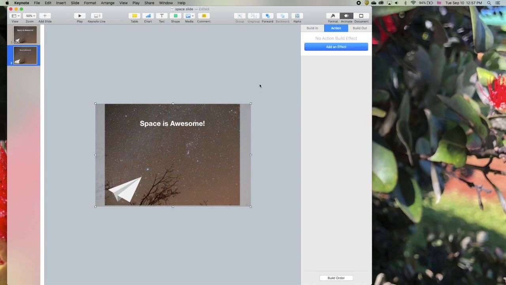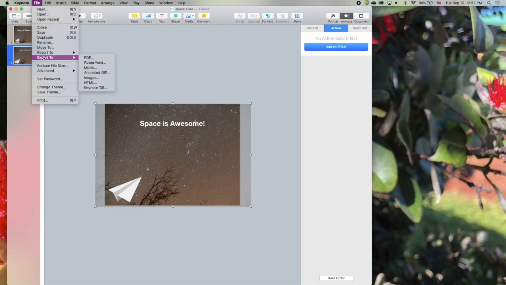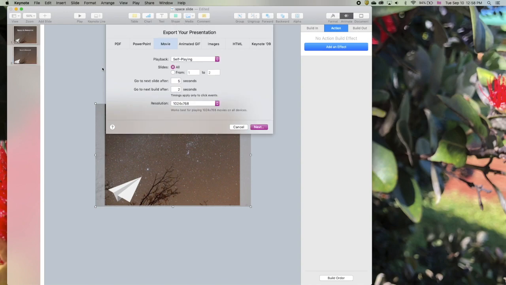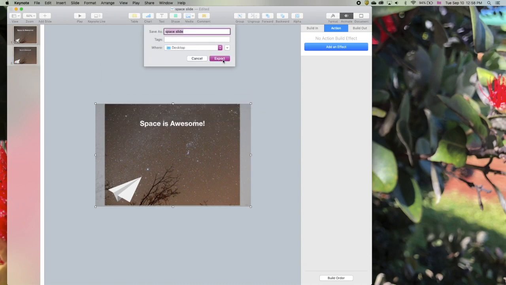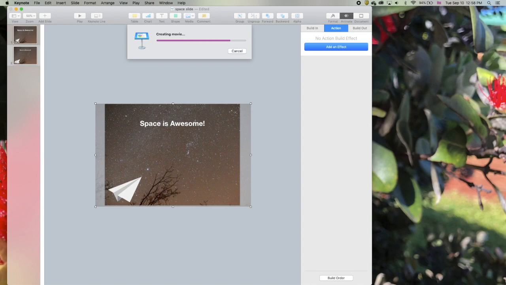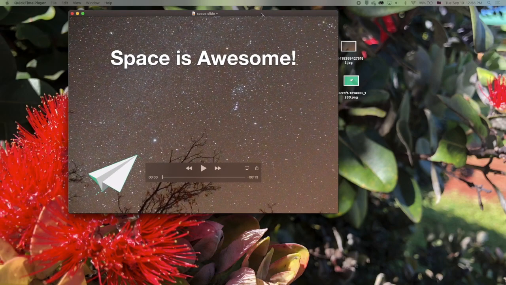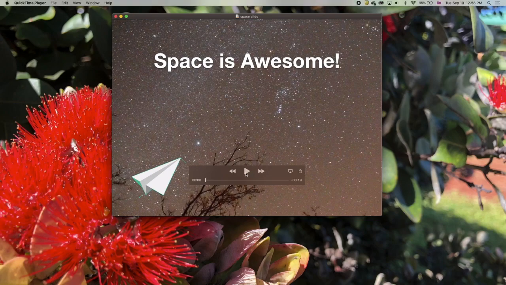When you're done, and you're ready to add this short video clip from Keynote into iMovie, you're going to go to File, and then Export To, and select Movie. And that way it will include the moving elements that are on your slide. So when I do that, I'll do self-playing, and then next, export. Okay. So here's my Keynote slide movie.